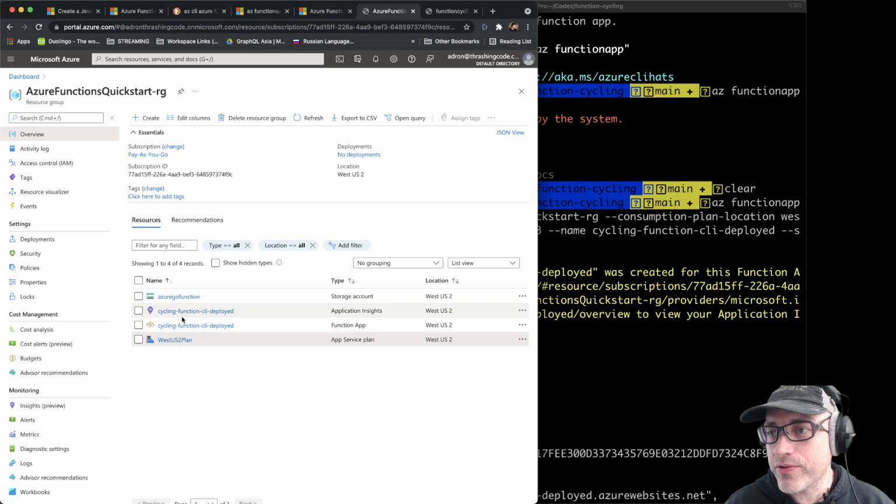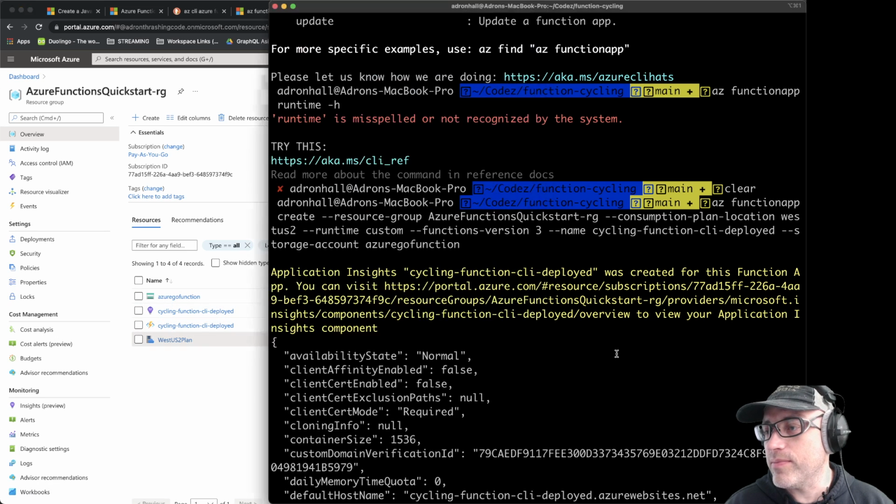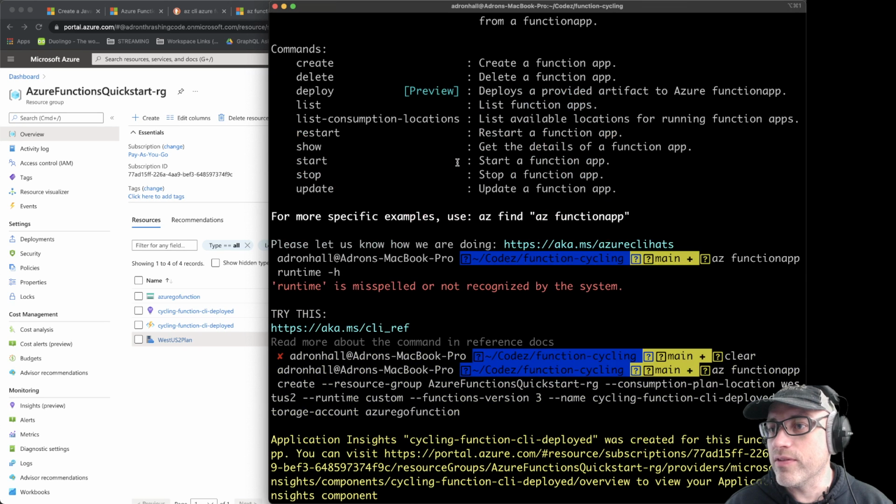All right, so we have the resource group. We have the storage in here, right? We have the app insights. We have the function app. And we have the app service plan. So that seems like a bunch of the default stuff there.